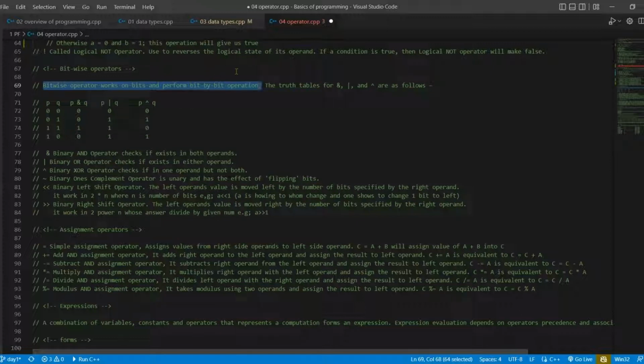The truth table for these, you can say, is the syntax for the bitwise operators. Okay, so what is the bitwise? It actually performs bit by bit operations.